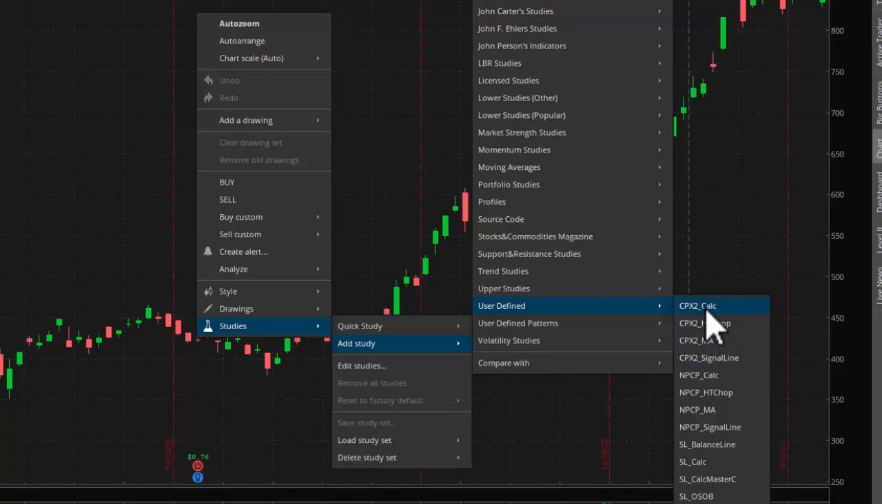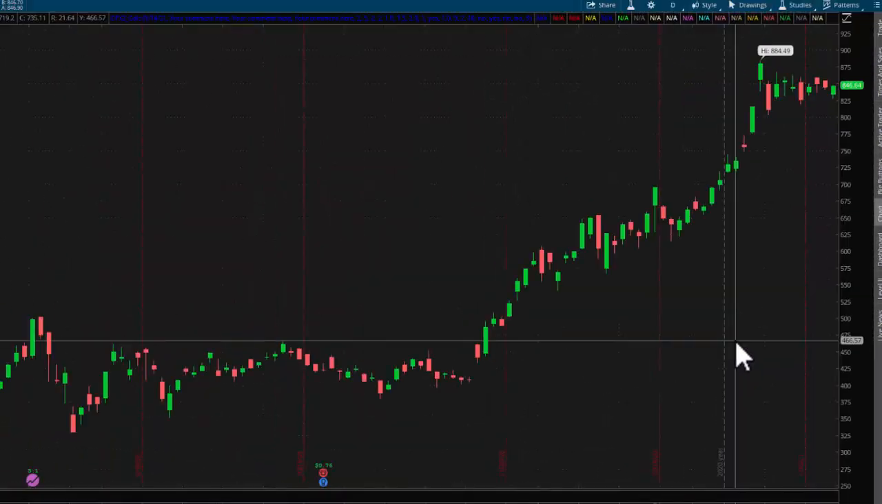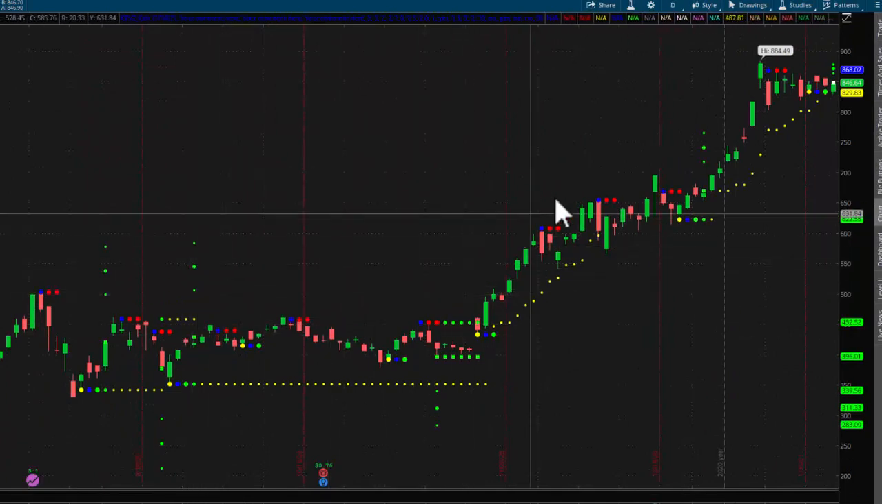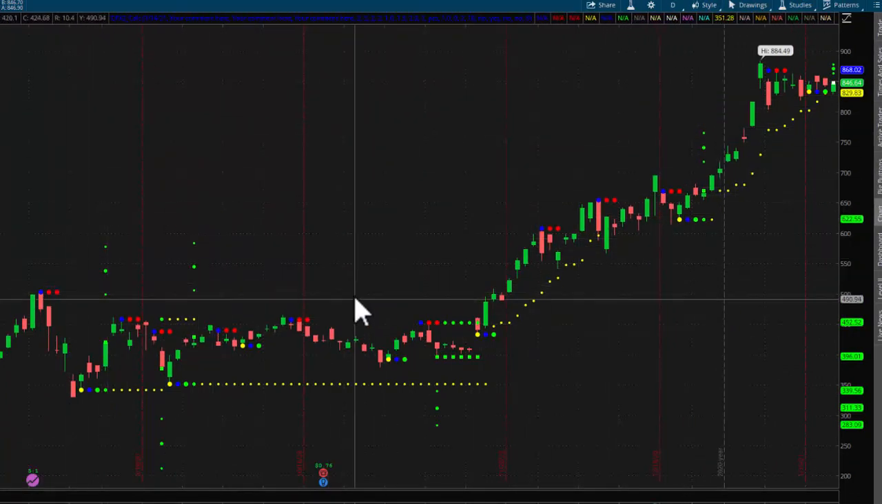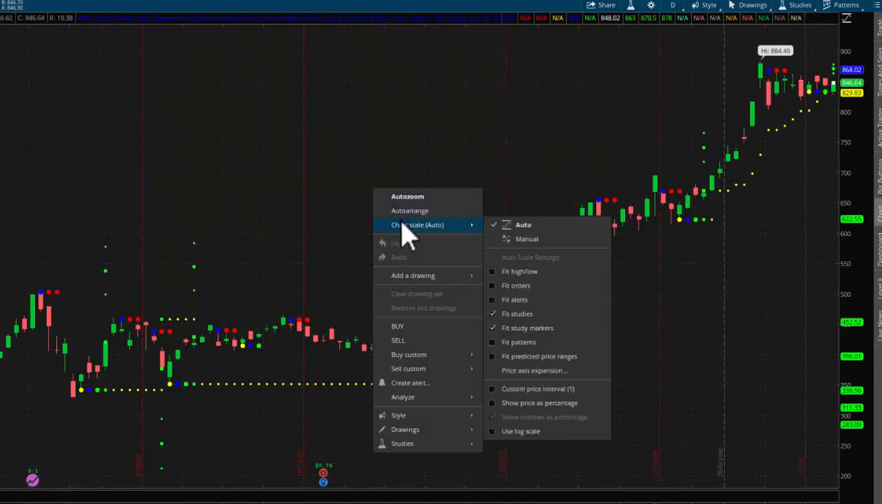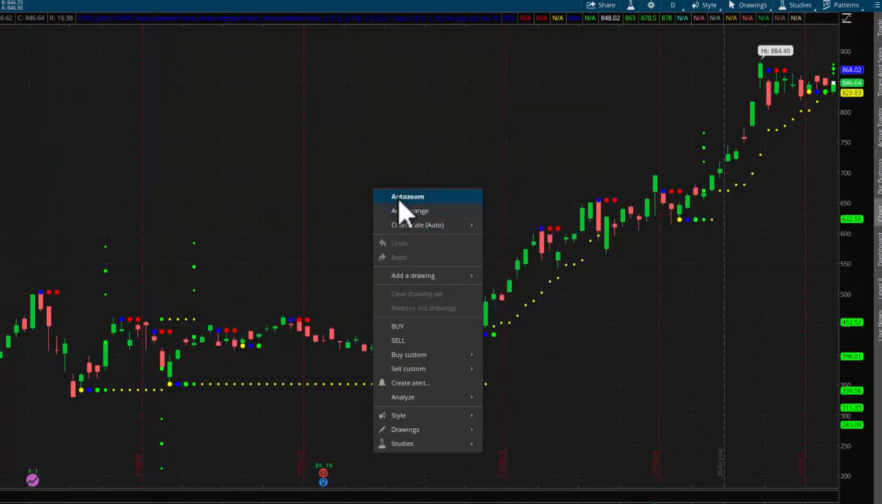So we're going to start with the calculator. And now look at that. Trades start to show up. Okay, next we're going to put the signal line. So I'm not putting them necessarily in order that they show up.